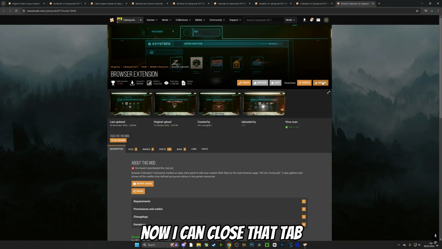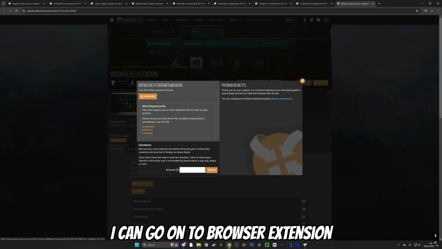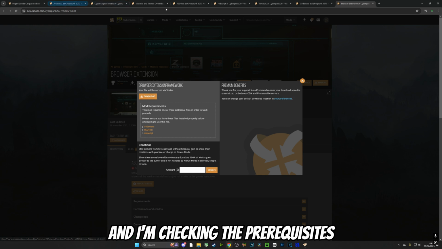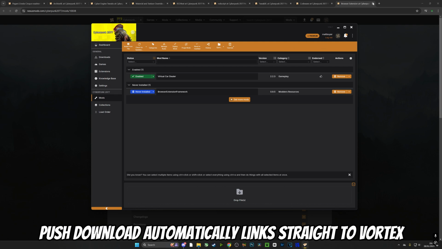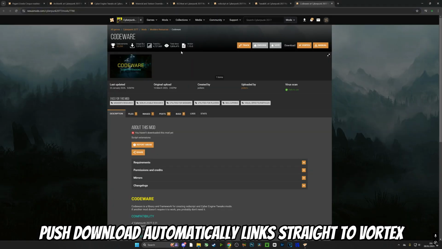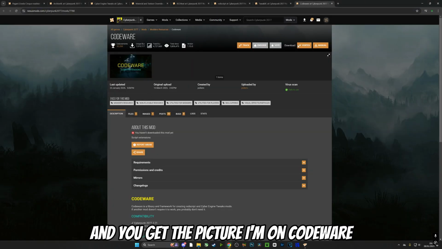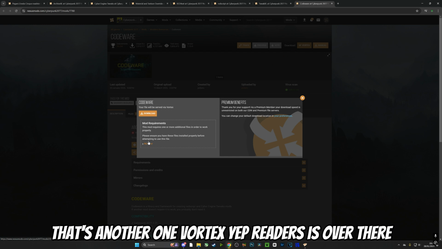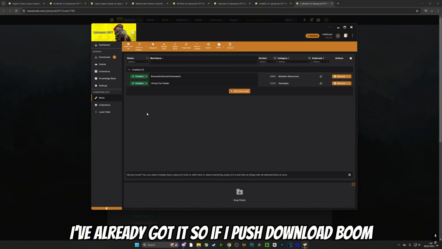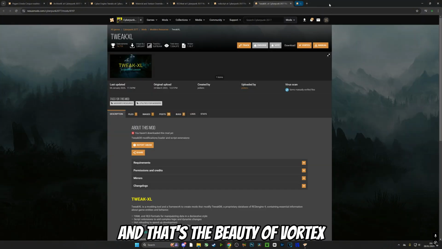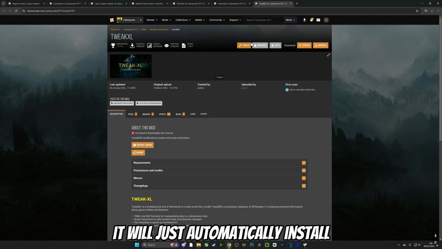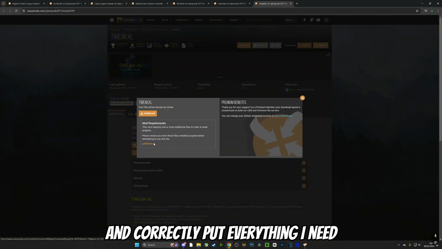Now I can close that tab. I can go onto the browser extension, and I'm checking the prerequisites, they're all there, so we're fine. Push download, it automatically links straight to Vortex, and you get the picture. I'm on Codeware, that's another one. In Vortex, yep, Redis is over there, I've already got it. So if I push download, boom, there it is, it'll automatically install.